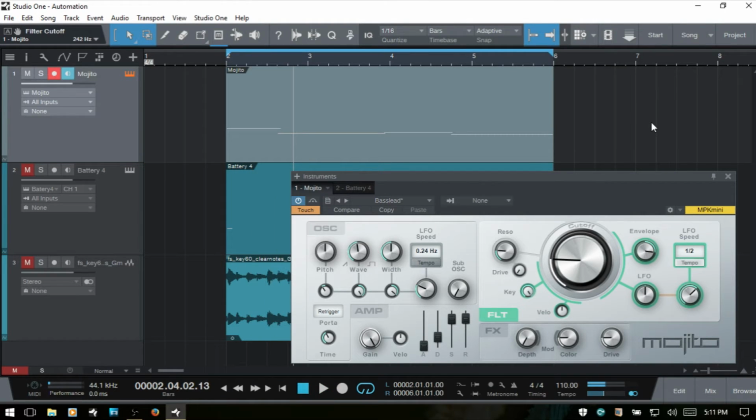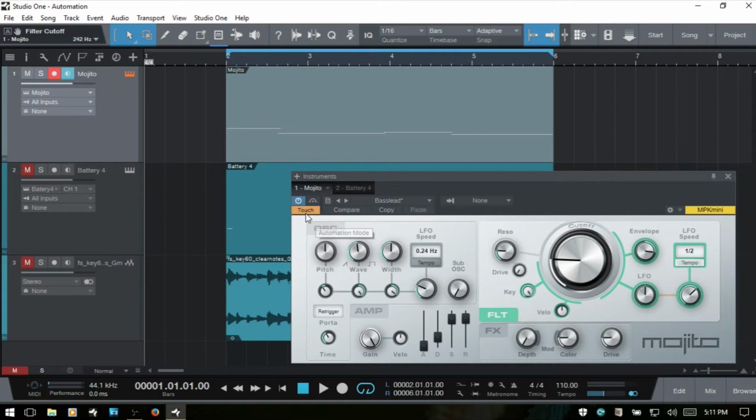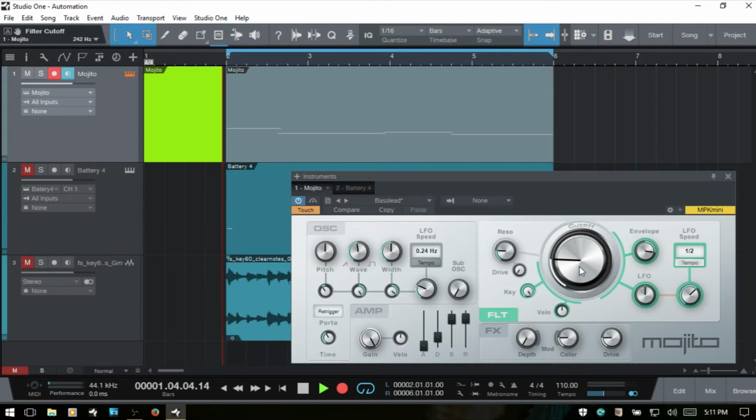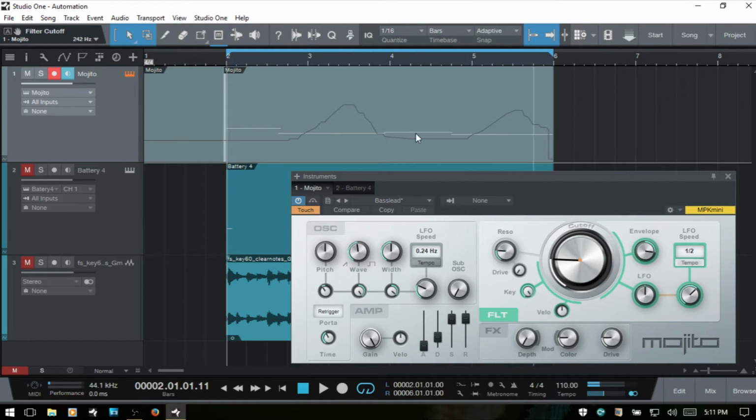Okay, so pretty straightforward. Remember, all we need to do is come here, take it off of auto off, and choose touch, latch, or write. I'm going to choose touch. Then we're going to hit record, and I'm simply going to adjust the cutoff. Okay, now our automation is recorded within this MIDI part here.